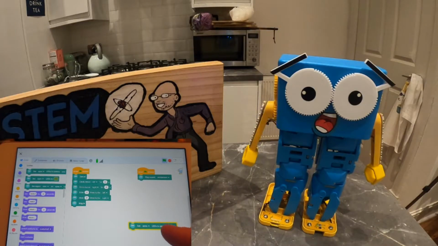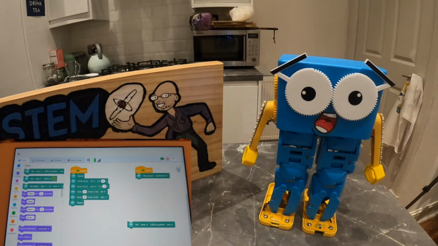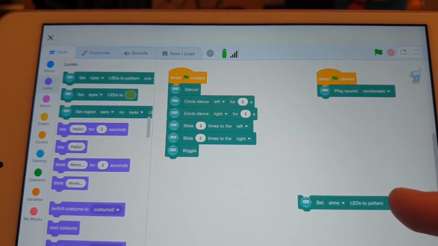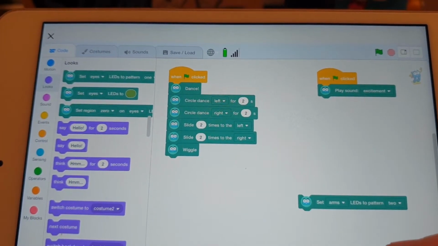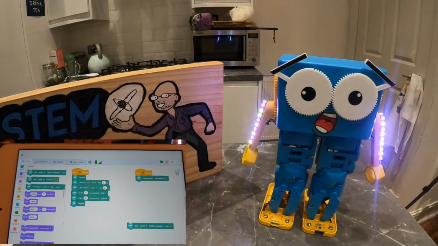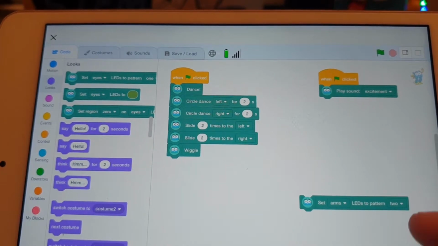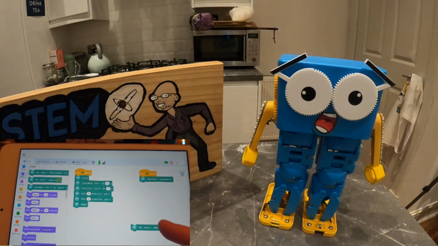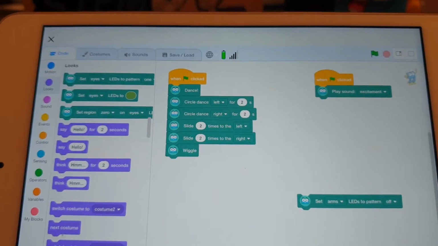So now when I tap on that, you'll see pattern 1 showing up on Marty's arms. If I tap where it says 1 and change it to 2 and then tap on the code, Marty's arms change to pattern 2. And if I tap where it says 2 and change it to off and then tap on the code, it turns off Marty's LEDs.